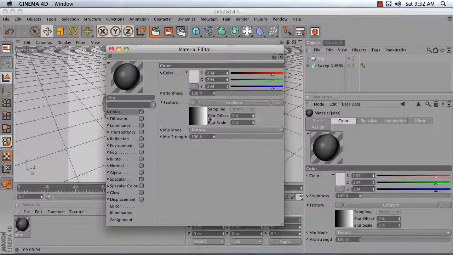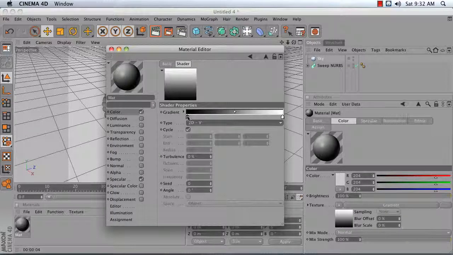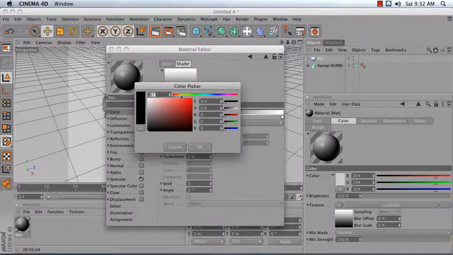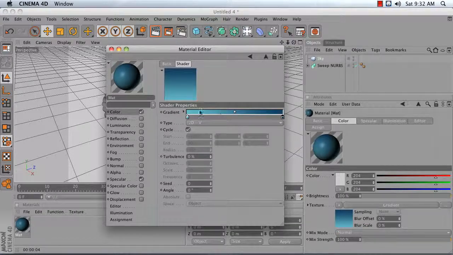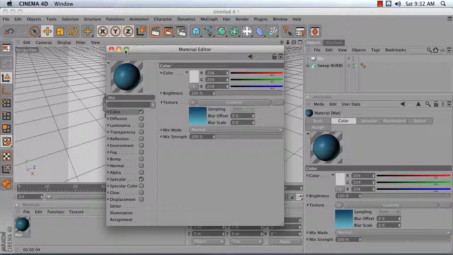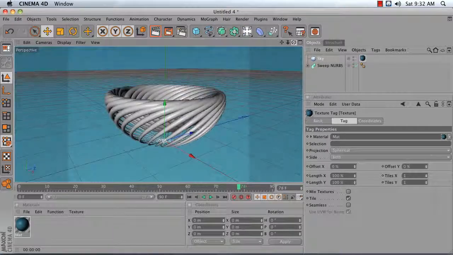We get a gradient that goes left to right, or U. If we change the type from 2DU to 2DV, we get a nice vertical gradient. And you can select any two colors that you want right here. I'm going to go with some sky colors, a light blue at the base to a darker blue at the top, as you might see in an evening sky. And that looks fine. I'm going to now drag that onto my sky object and render. Get something that looks like this.